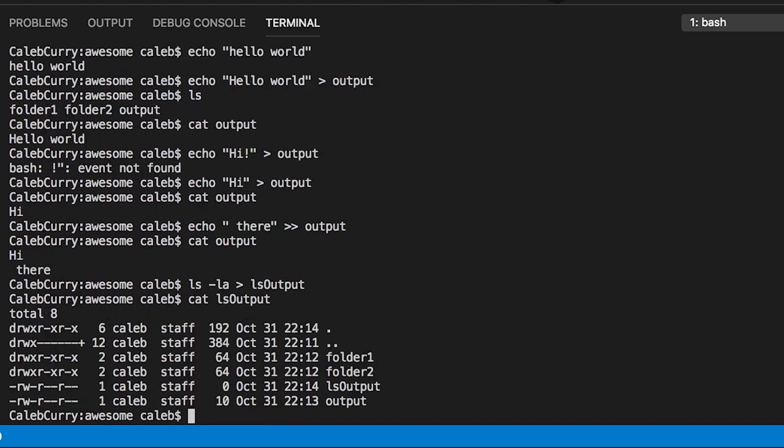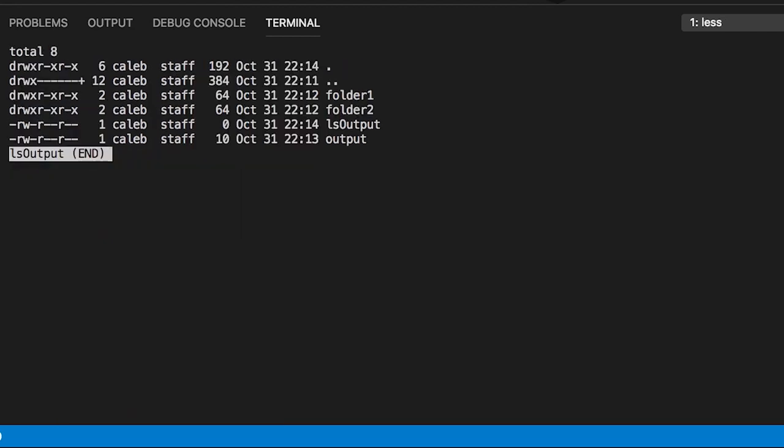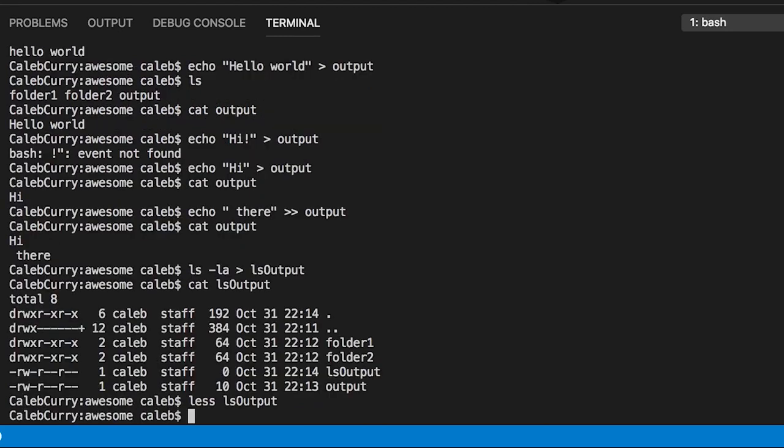Now, there's actually another cool command you might want to know, and that is less. So this is another way to look at files, but it doesn't give you everything at once. And when you have a huge file, it's going to allow you to basically scroll through this, and when you're done, you can press Q.